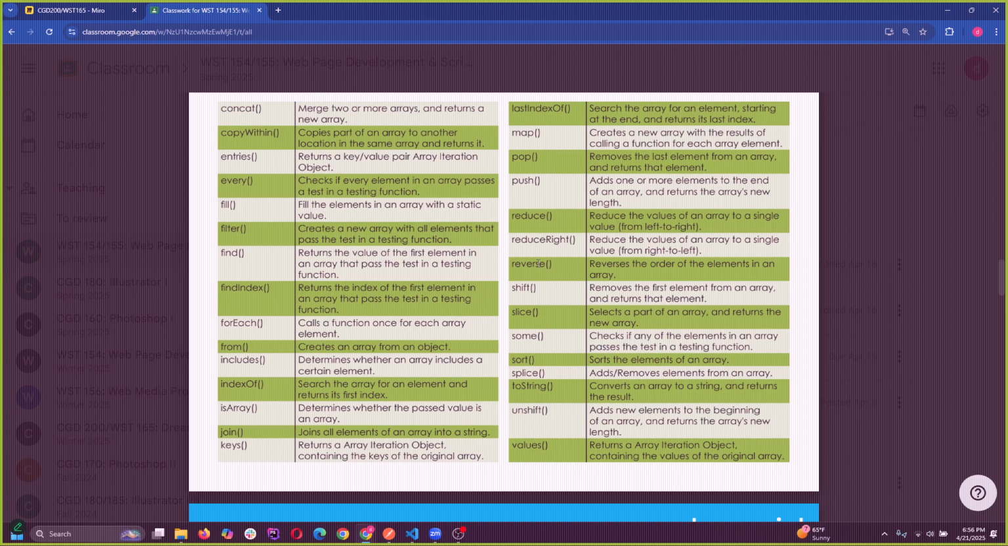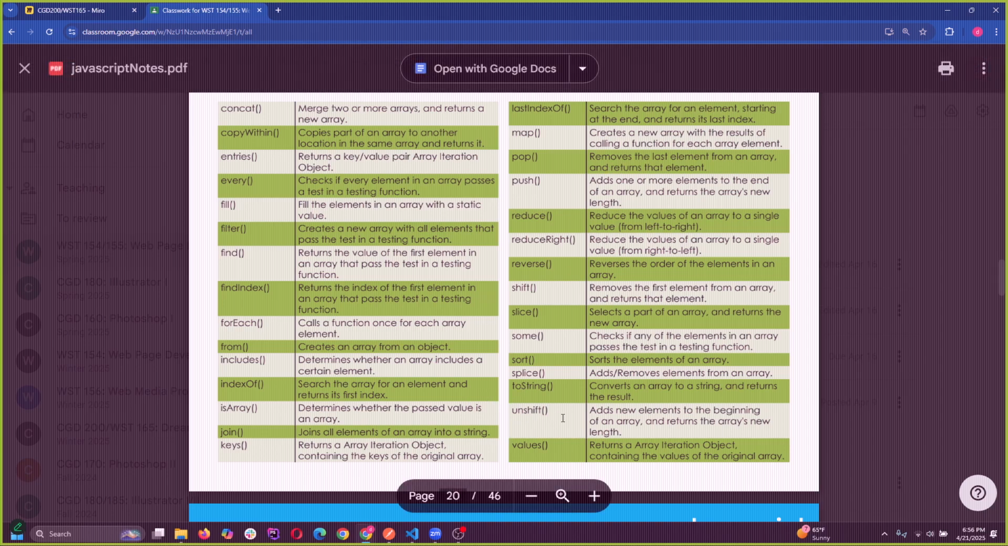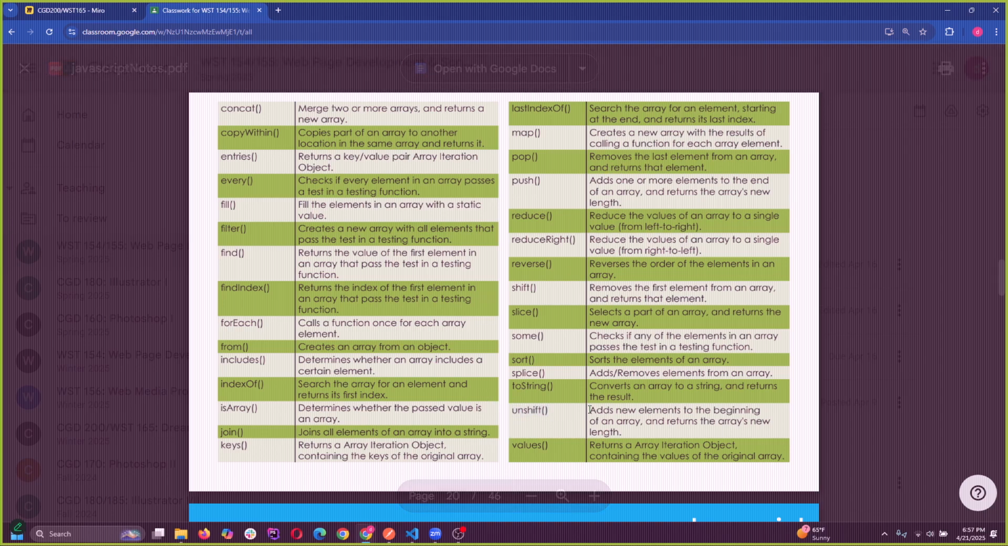So these deal with the end of an array, pop and push. Pop removes, push adds to the end. You also have the opposite of that, unshift, which adds something to the beginning of an array, and then shift, which removes something from the beginning of an array. So if you're not trying to remove the last item, but the first one, there's shift and unshift for that. Okay.